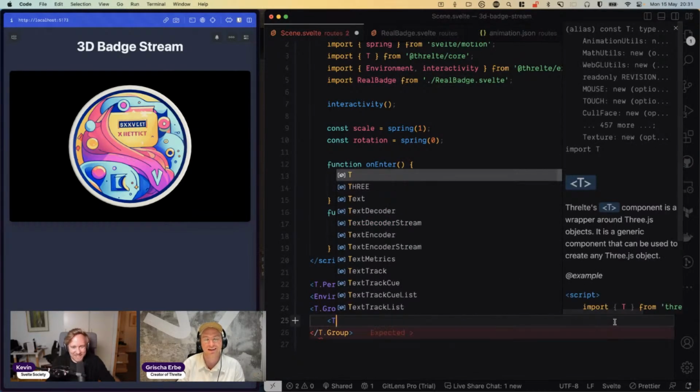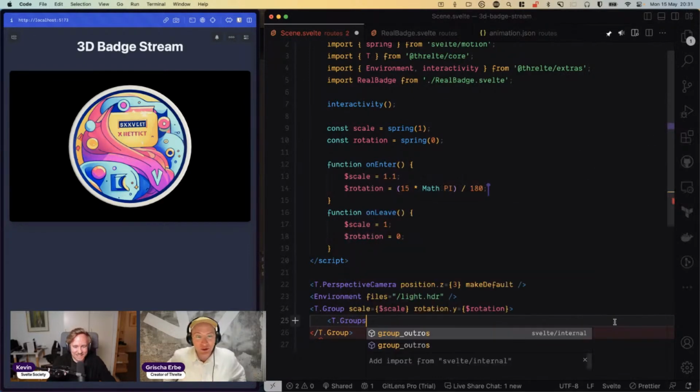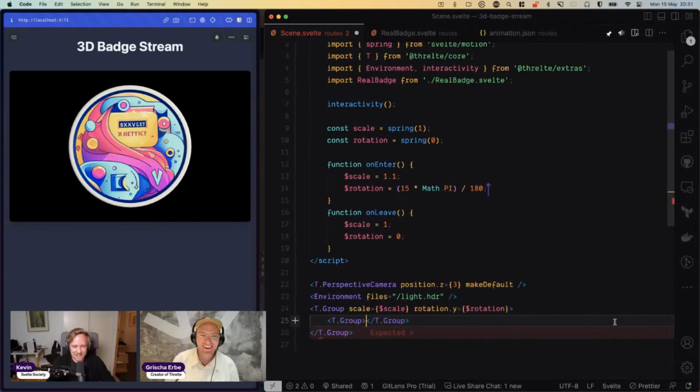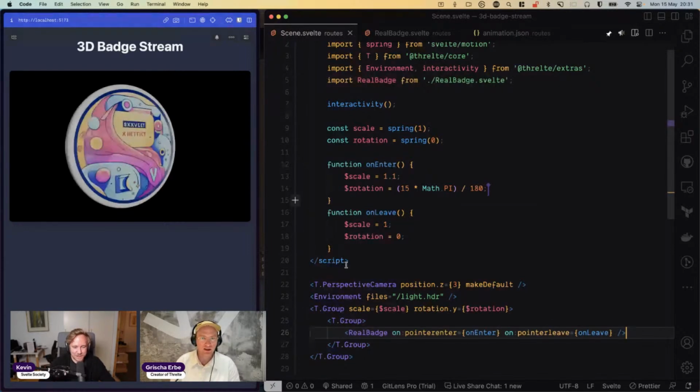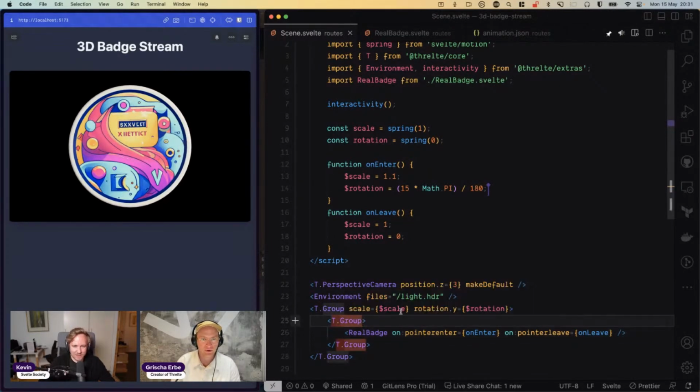Just make a new group inside of the group. Exactly. One group inside of the group.